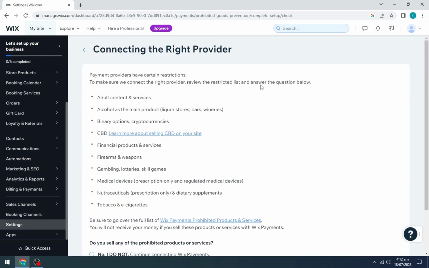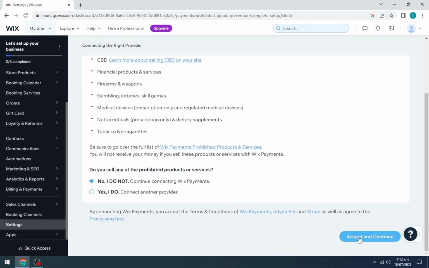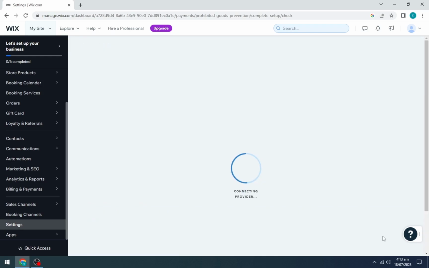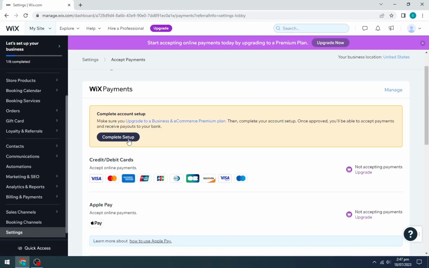So here are some restrictions for the payment provider. Read them and answer the question accordingly, then click on the Connect New. Now go down and click on Continue. Now you have to click on Complete Setup.